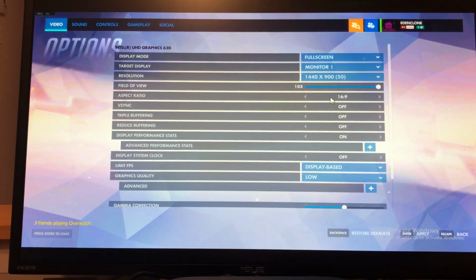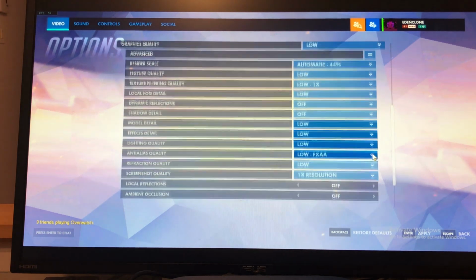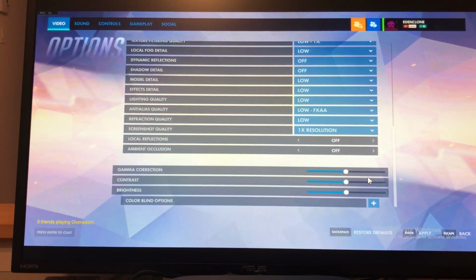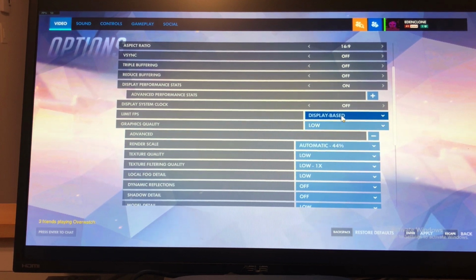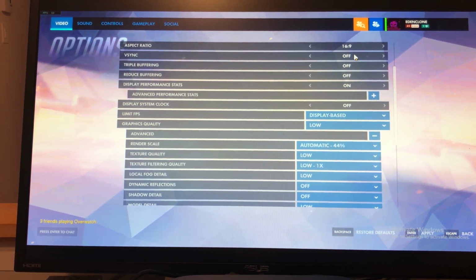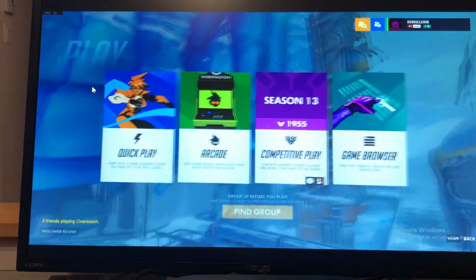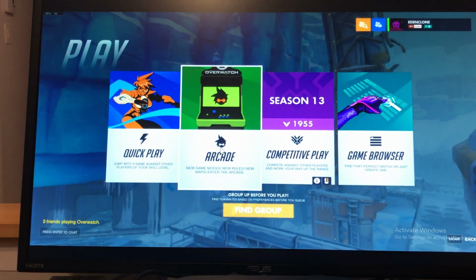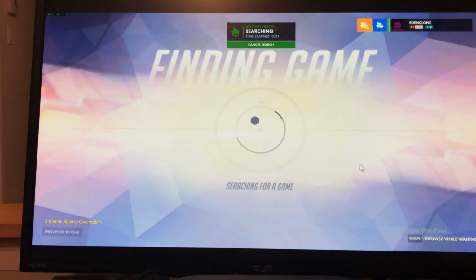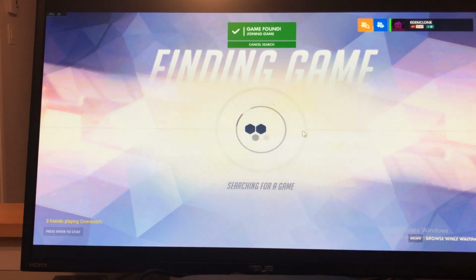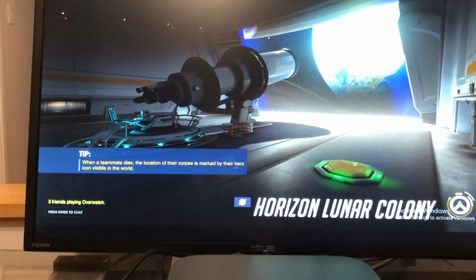So we're running at 1440 by 900 here. I have all the settings set to as low as humanly possible. VSync is off. I put the display-based FPS. Alright, let's give it a try. It is doing about 60 frames per second. I don't know if you can see it. I'll make sure you can.